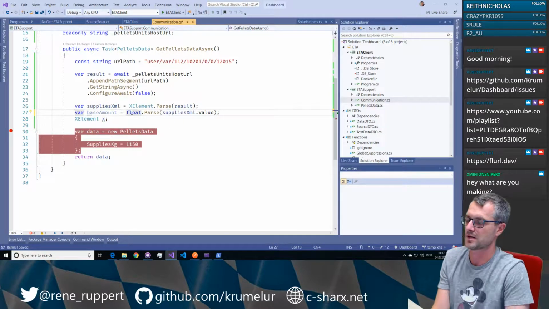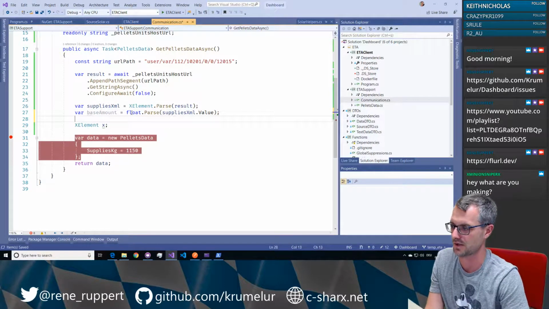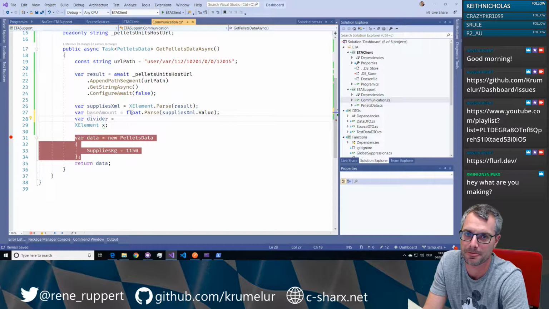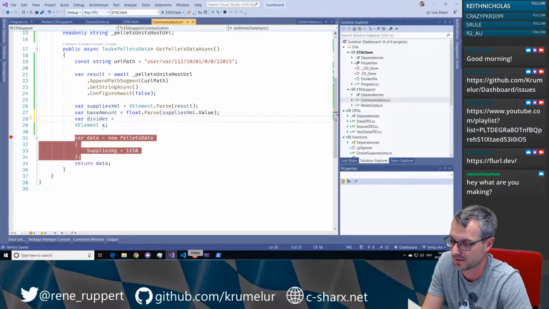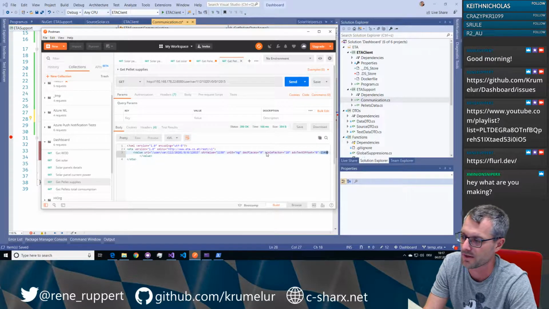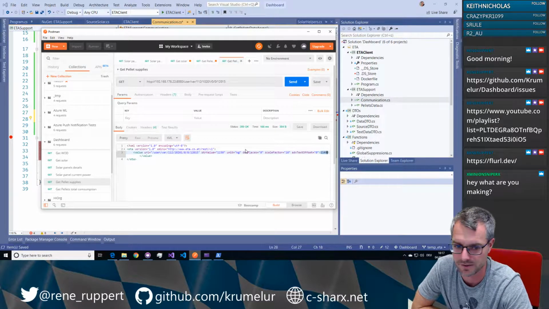So we are getting a base amount value, and we are getting a, well, a divider, I would call it. And that divider is, where do we find that? That was called scale factor. So that's an attribute. So I think what I'm doing here is wrong now that I look at it a bit closer.